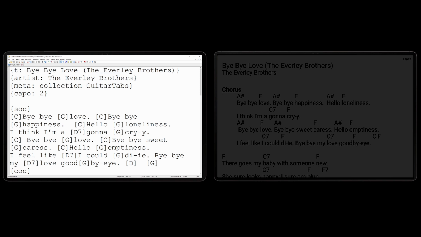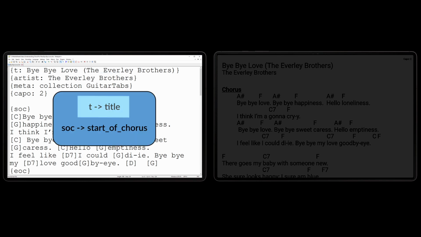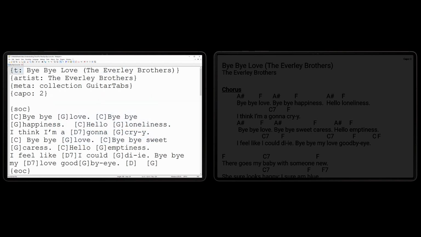Now we are ready to look at an example with more directives. One important thing to note is that most directives contain a shorter form such as T for title or SOC for start of chorus. This makes them easier and faster to type, especially when using a virtual keyboard. The first line in this file uses the shorter form of title. It then defines a chorus section by placing the SOC directive at the start of the chorus and the EOC directive at the end of the chorus.